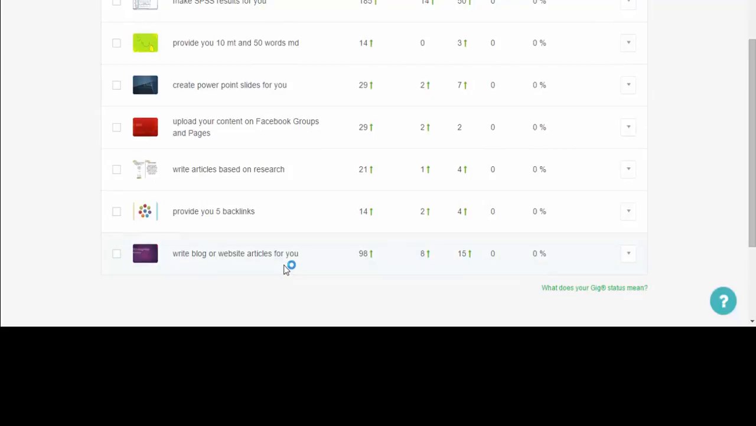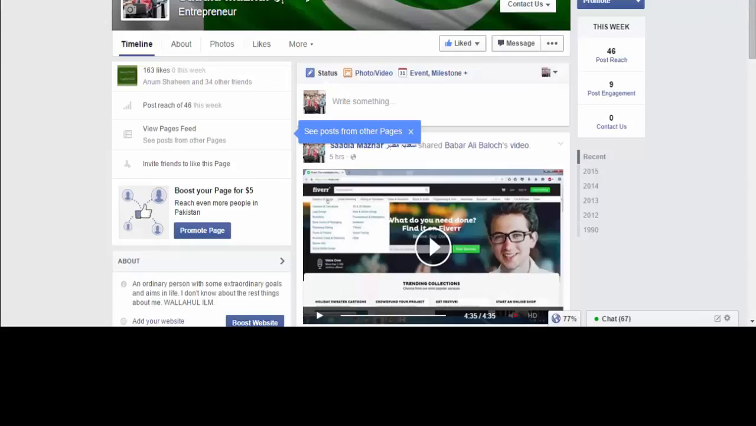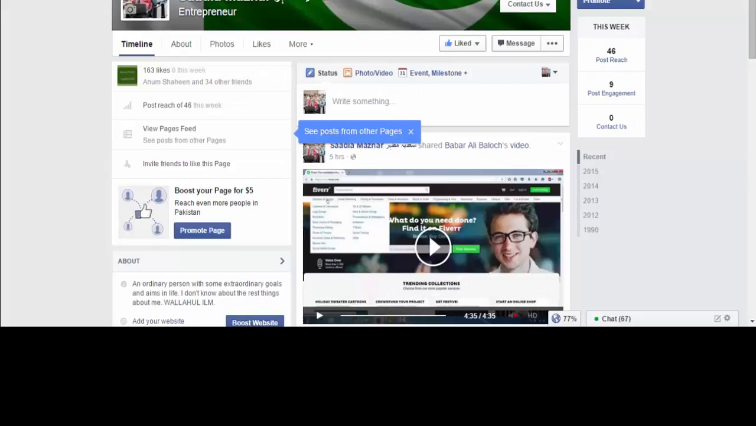And the last but the most famous one is writing blog or website articles for you. I have more than 6 years experience in blogging because I have my own blogs on Google, and I have been posting stuff over there. For example, I have a habit of sharing my own views about things that I also do on my Facebook, and before that I have been doing that on my internet, on my blogs.